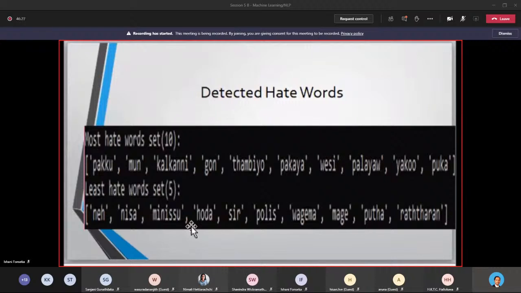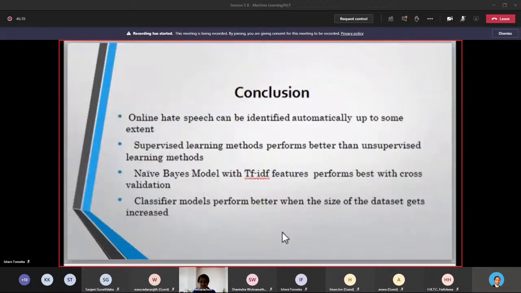As a conclusion, online hate speech can be identified automatically up to some context. Supervised learning methods perform better than unsupervised learning methods. Also, the naive Bayes classifier with the TF-IDF feature extraction method performs best with cross-validation here. Classifier models perform better as the size of the dataset increases.